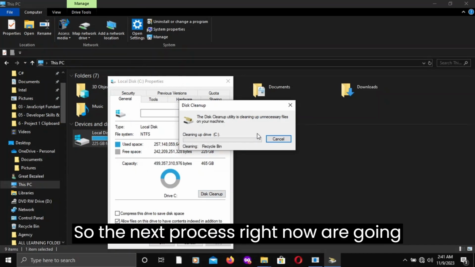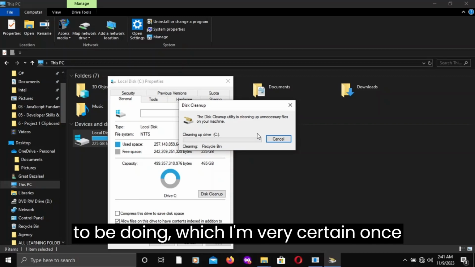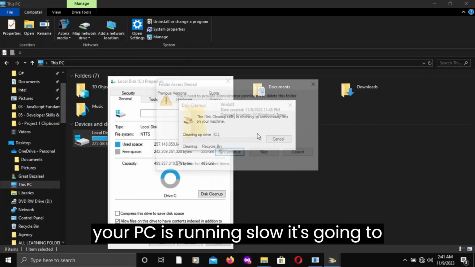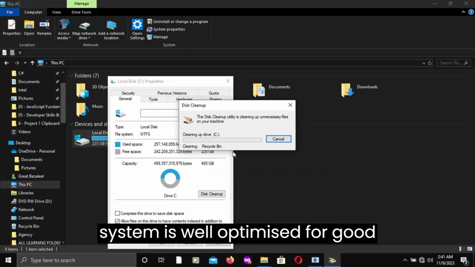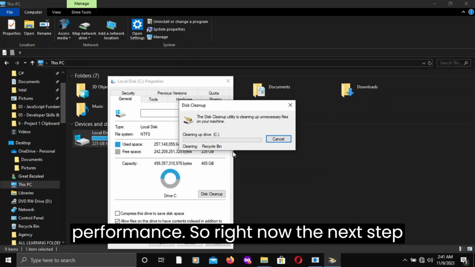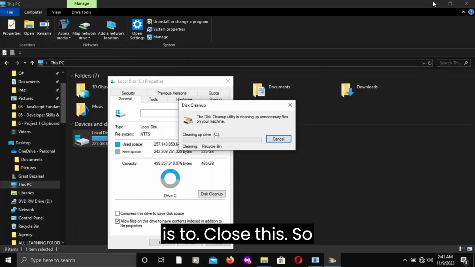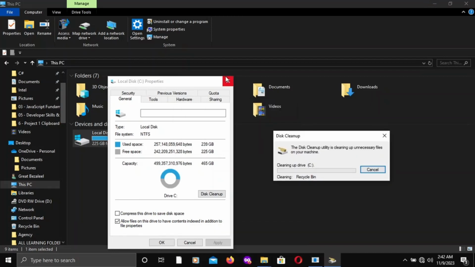So the next process we are going to be doing, which I'm very certain, once your PC is running slow, is going to ensure that your system is well optimized for good performance. So right now the next step is to close this. So let me close this.